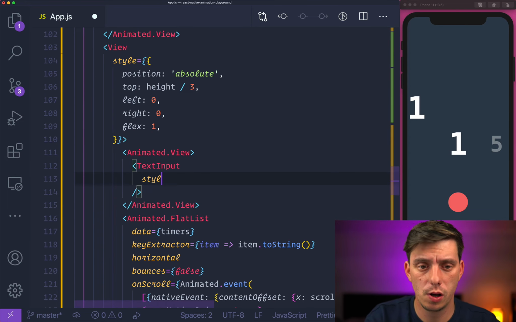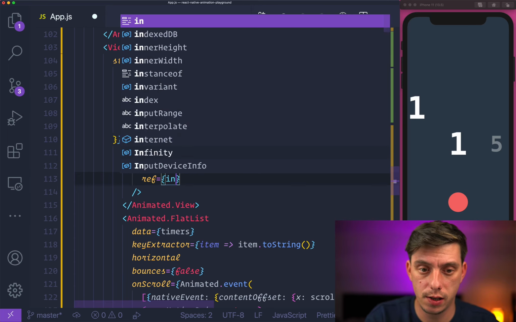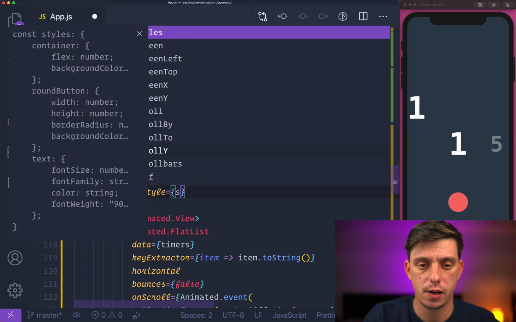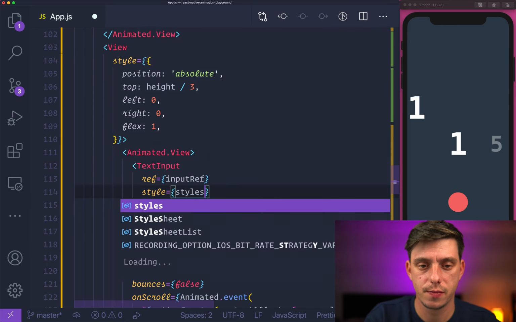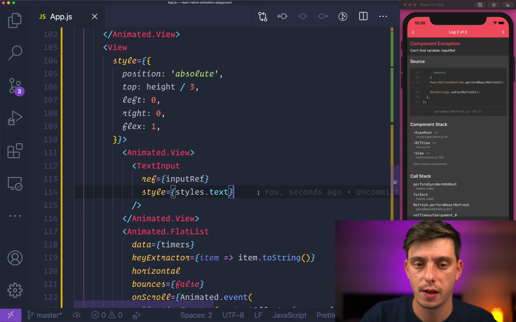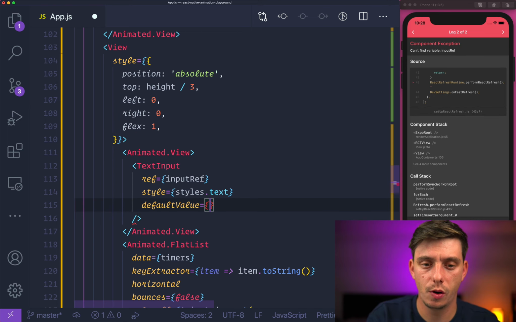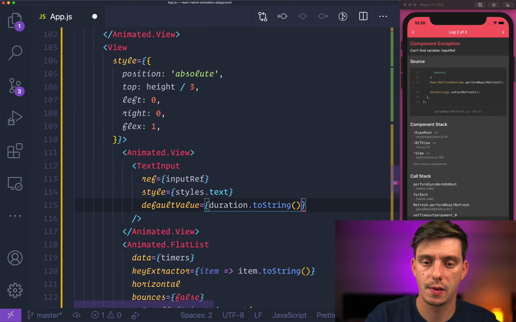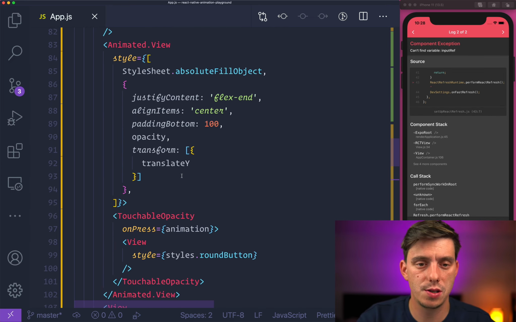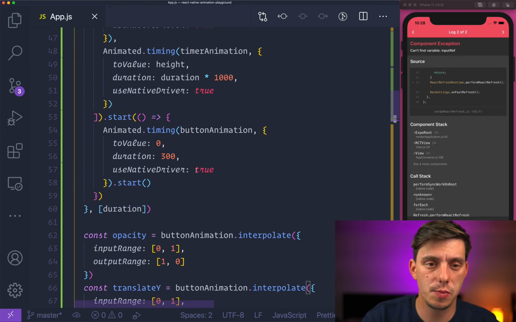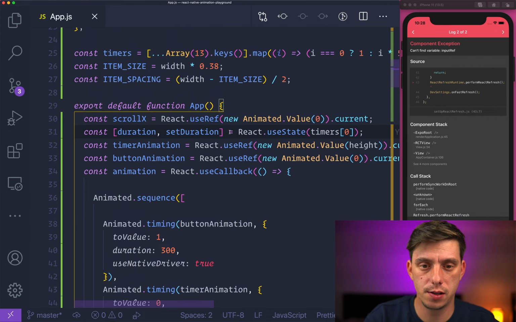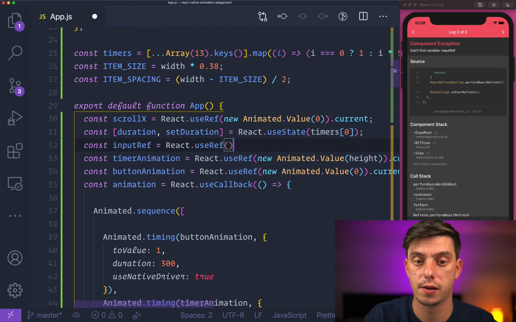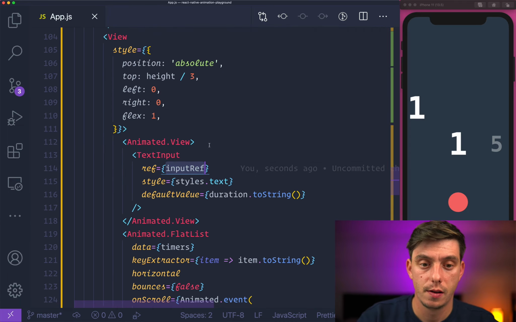So here we'll have a ref, so we'll need an input ref. We'll also have a style of styles text, right? And we'll have a default value of duration to string. This is the default duration. Input ref is not defined. Let me go above here and create this ref. So const input ref is going to be a React useRef. All right, this is working.